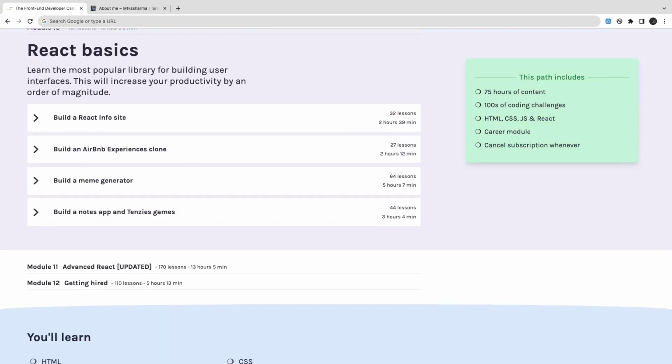Then the React basics. Because now we are talking about React 18, and some of my content is talking about React 16, so we will upgrade that. And then we will create a mini Airbnb, a mini Swiggy clone, a mini food delivery platform.